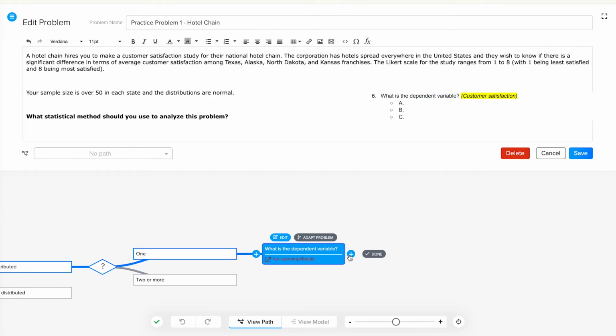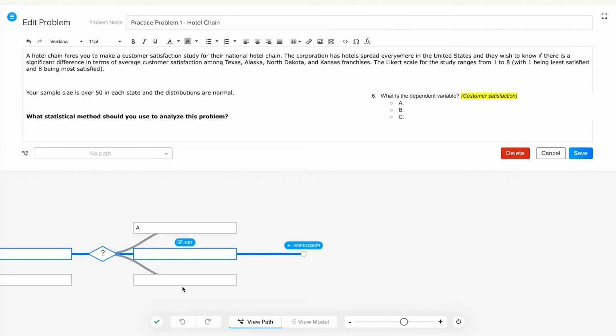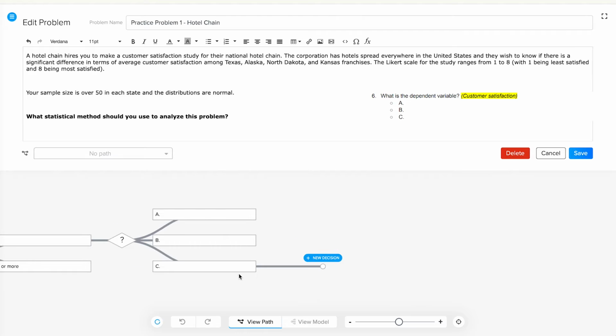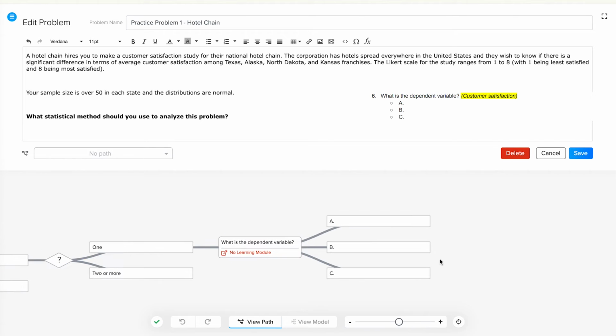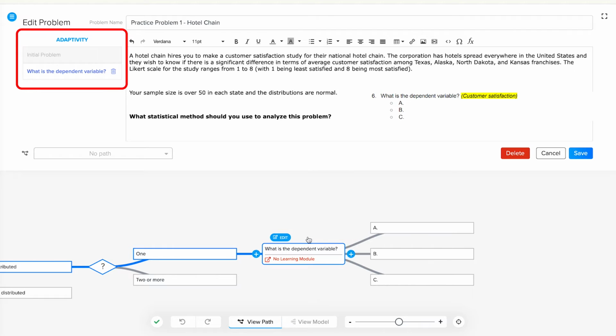What we will do is take these three options for the hotel chain problem and put them in the text box above as ABC options. We will also put ABC options in the decision point. So how do we do this? Well, first we click Adapt Problem. Notice an adaptivity column will appear to the left of the problem. Also, you'll notice that the question in the decision point is the same as the adaptivity marker.